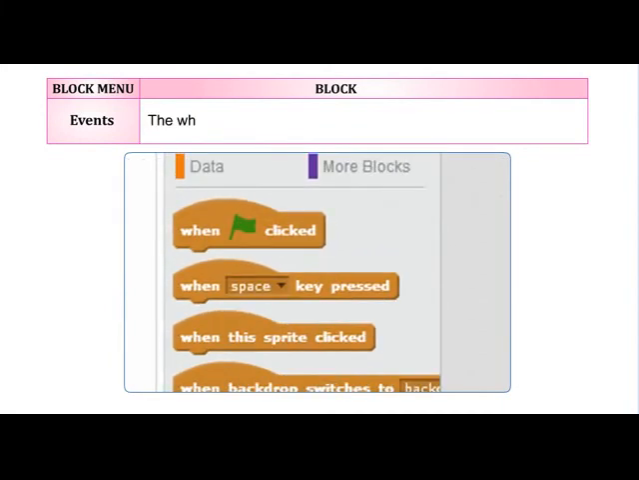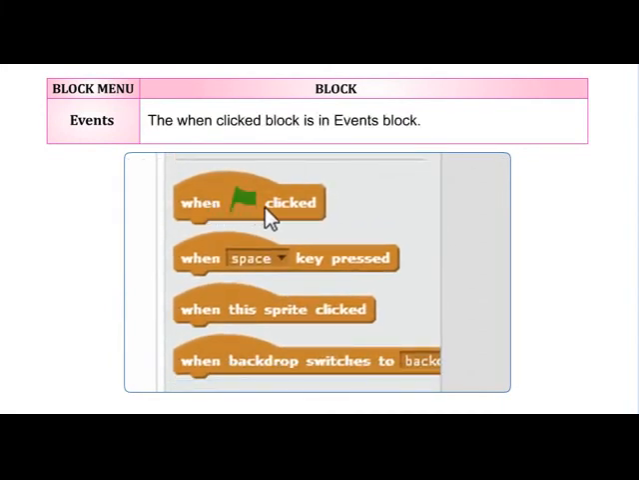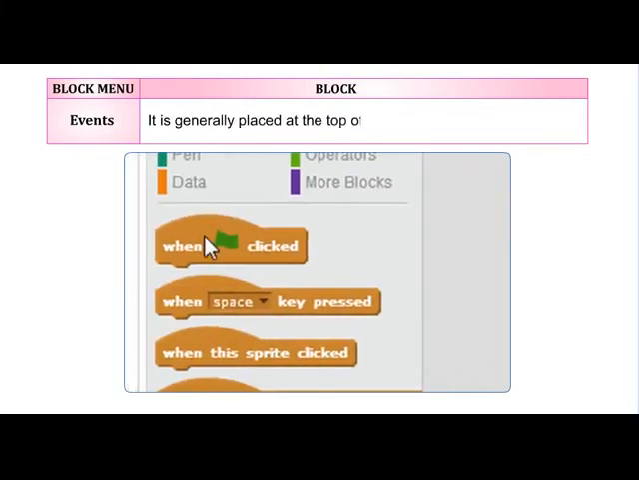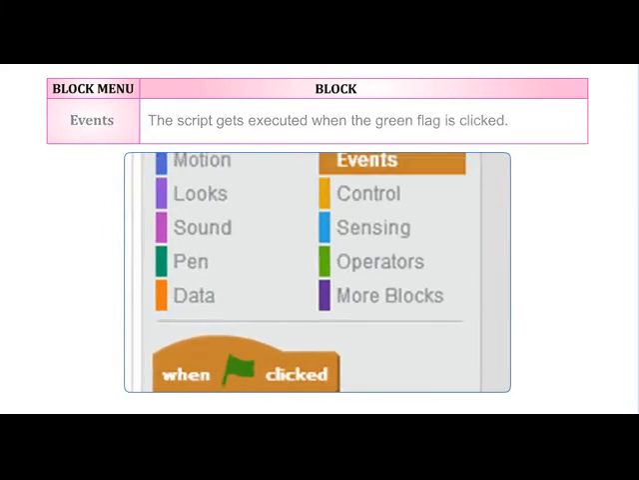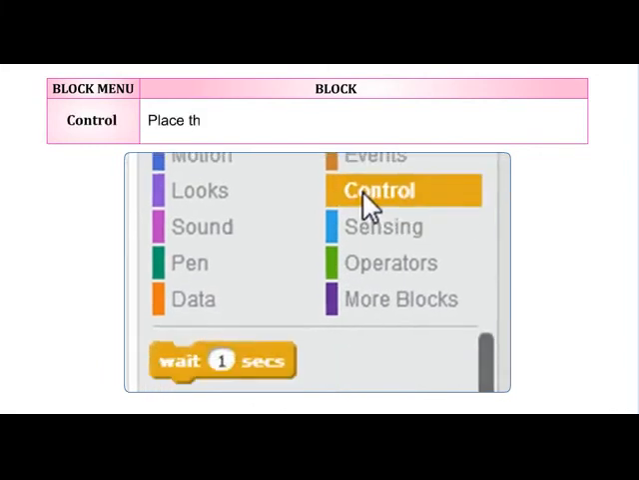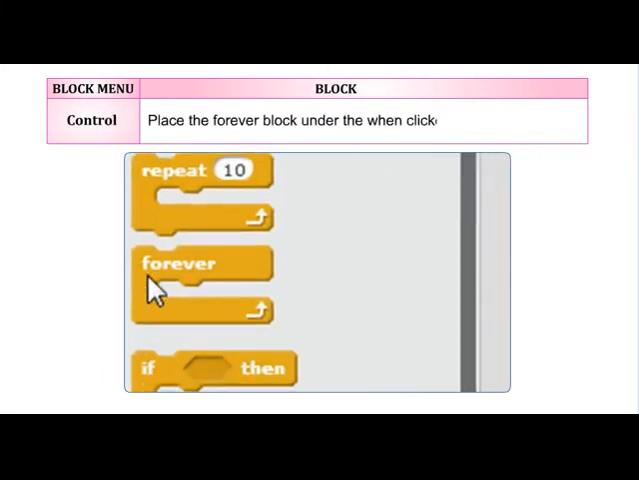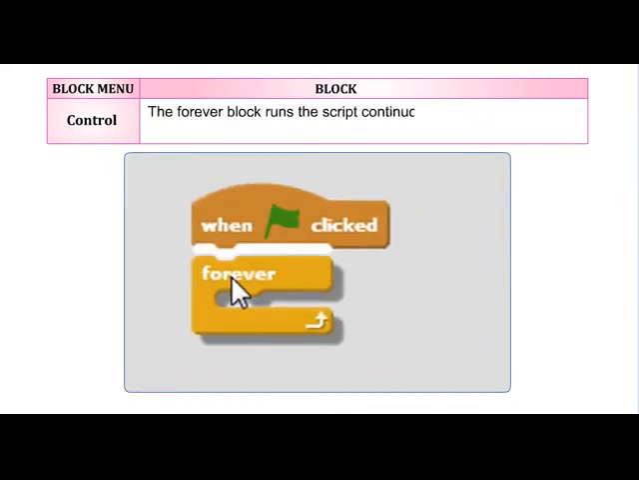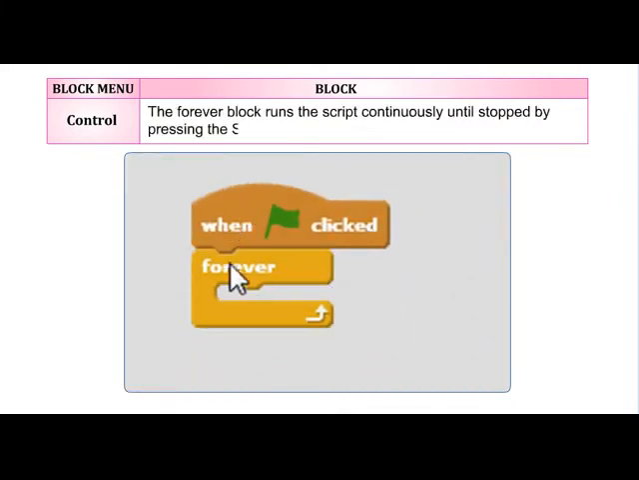Events. The When Clicked block is in the Events block. It is designed to start a script. It is generally placed at the top of the block stack. The script gets executed when the green flag is clicked. Control. Place the Forever block under the When Clicked block. The Forever block runs the script continuously until stopped by pressing the Stop button.